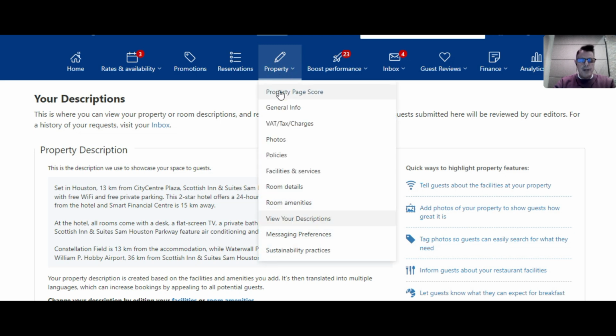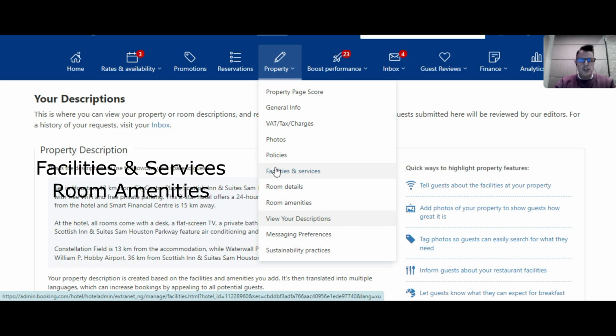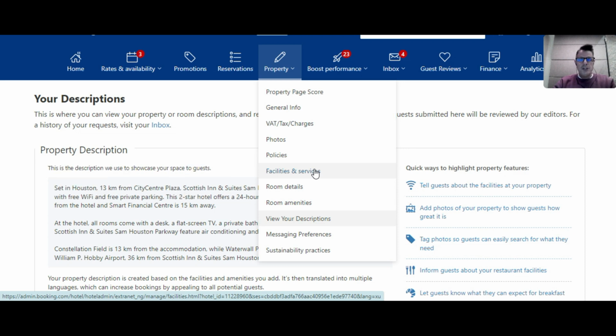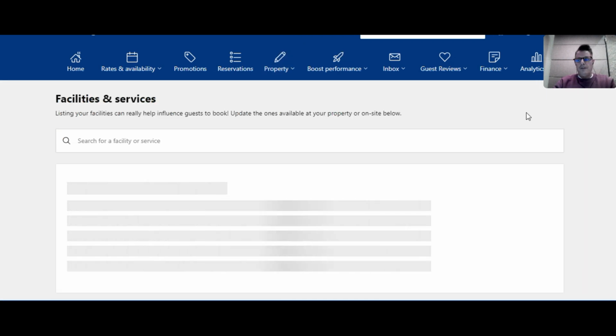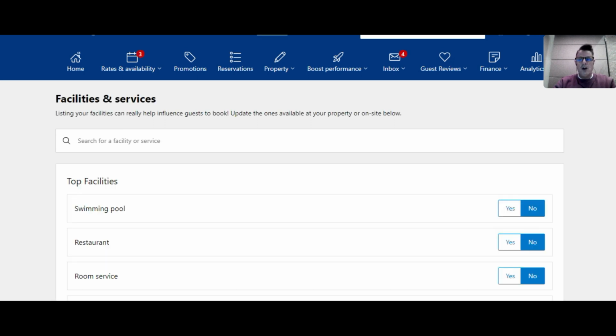So I'm going to click on the property tab again. These two areas here are what we're going to concentrate on today: facilities and services and room amenities. So let's go to facilities and services first. When you're setting up your hotel for the first time or your short-term rental, you want to go in here and you want to fill all these out.